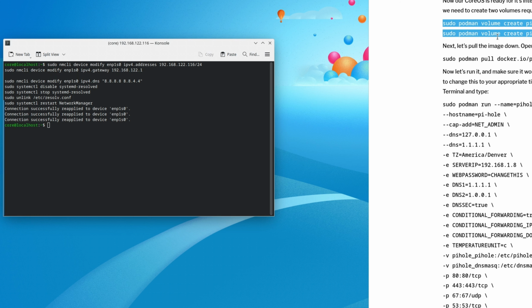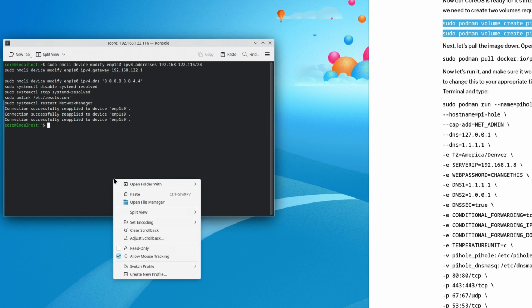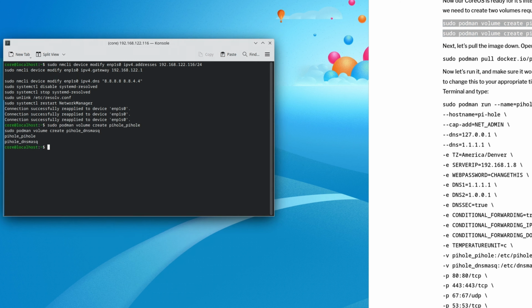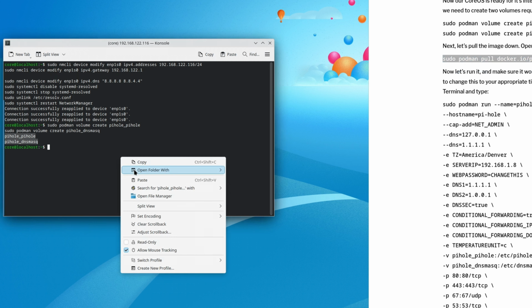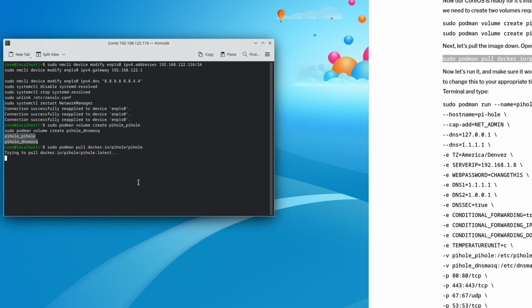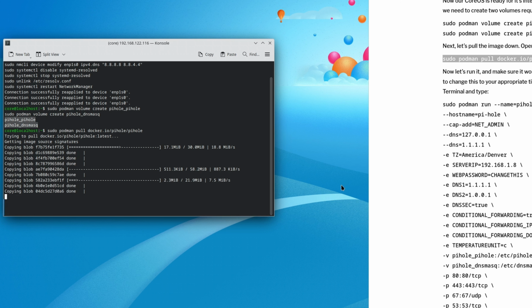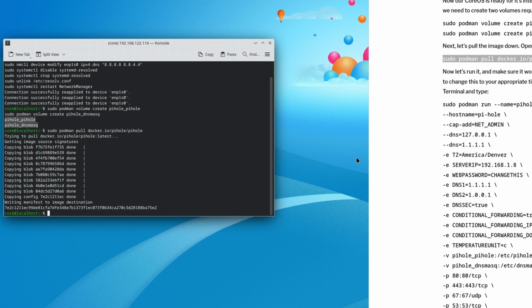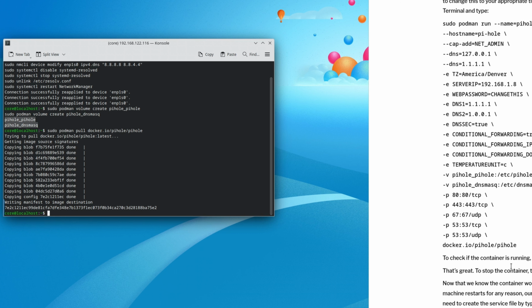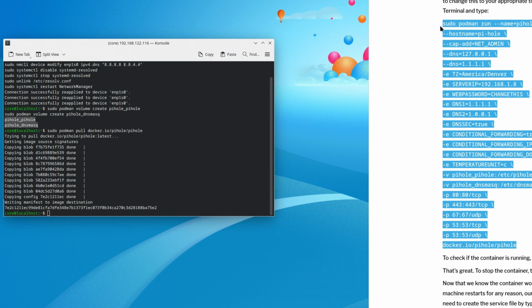So I'm going to go ahead and copy these two commands. We're basically creating a volume for Pi-hole and the DNS mask. Paste that in. And the confirmation is it gives you the names back. Next, we'll pull down the image. Just copying and pasting at this point, since we're SSH'd in from the terminal on the host machine. Okay, this next piece, we'll want to copy and put this into Pi-hole as well.